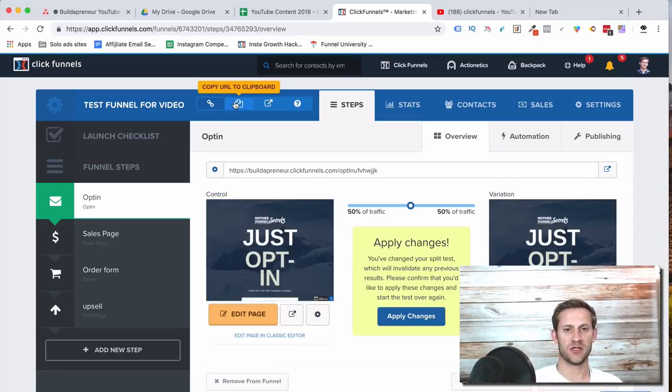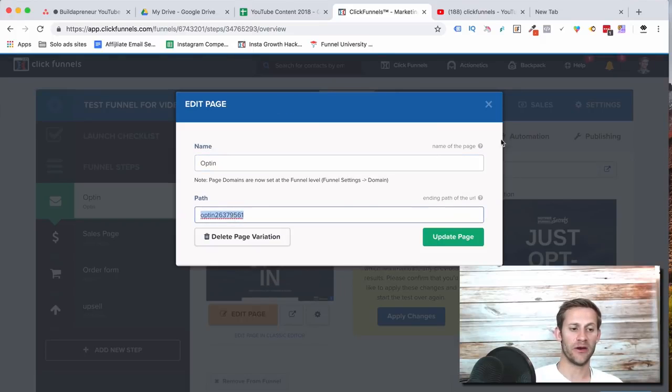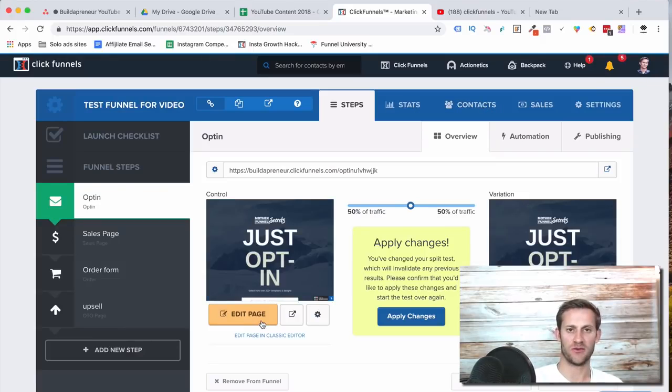if someone goes to the link that you established right here, they're going to go to whatever is the first step in the funnel. If someone goes to the link that's right here, then they're going to go to one of these two pages. It'll split it each time. And then if somebody goes to the link that's in this path right here, they're going to go directly to that exact page that you created right there.